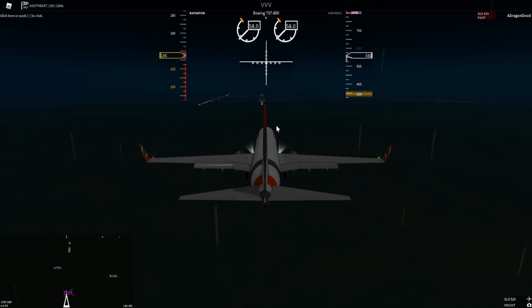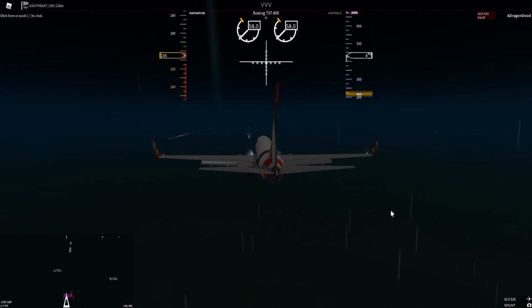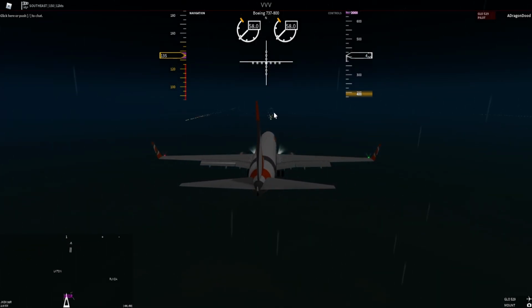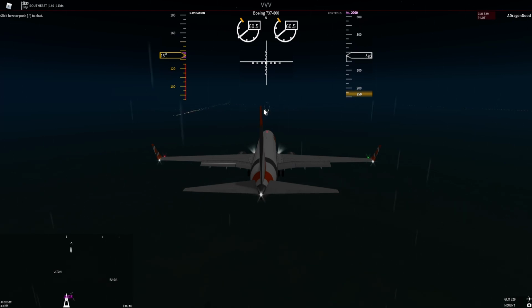As you can see, we're not actually perfectly straight. This is because we have slight winds. So the plane is actually accounting for that, which is actually very good to see. Otherwise, if we were just straight, you would slowly be blown further to the left of the runway, which isn't really what you want.